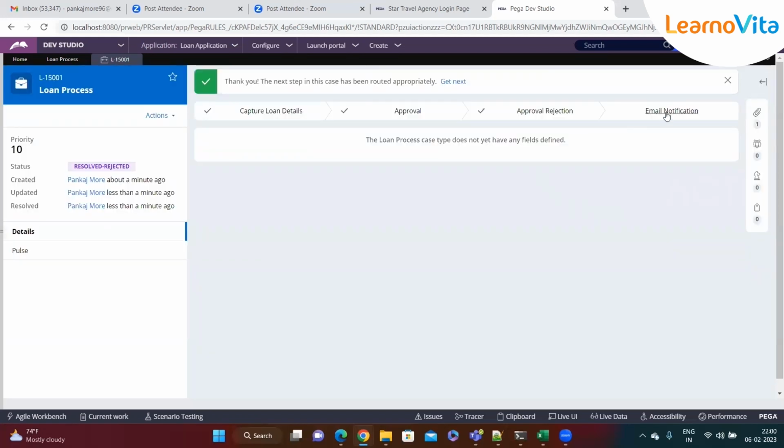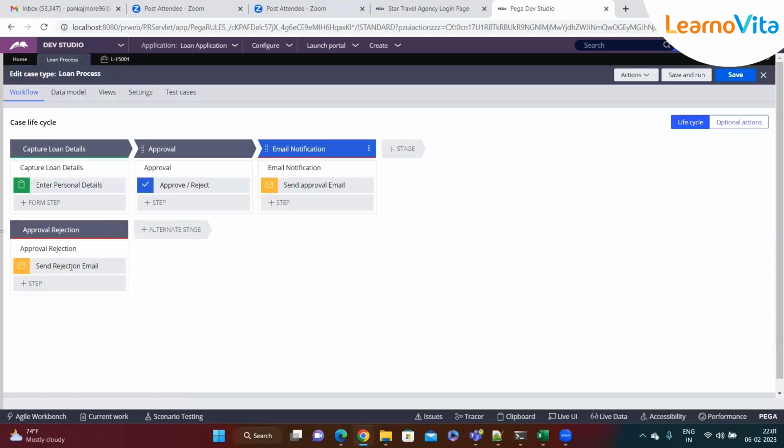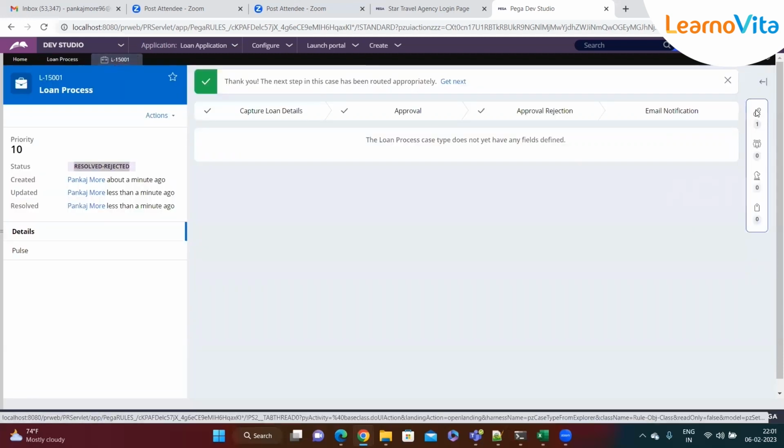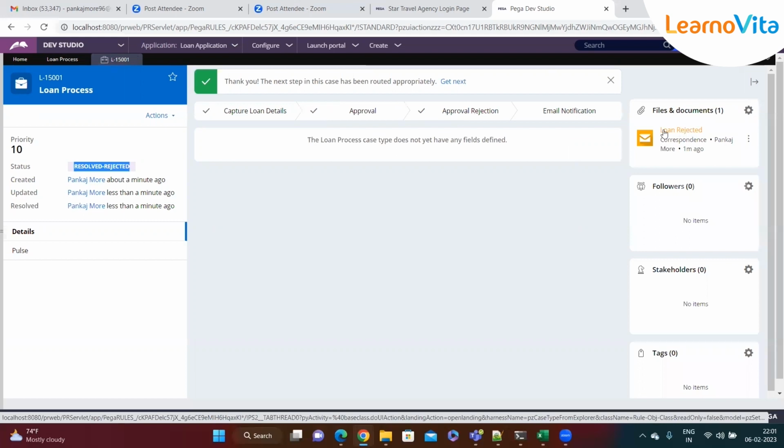Once I click on the reject button, you can see that after that we are not doing anything, and the status has changed to resolved, rejected. Also, the email that I showed you, we have configured one email. Where can we see that? Here in the attachments, there is one email with the subject loan rejected.